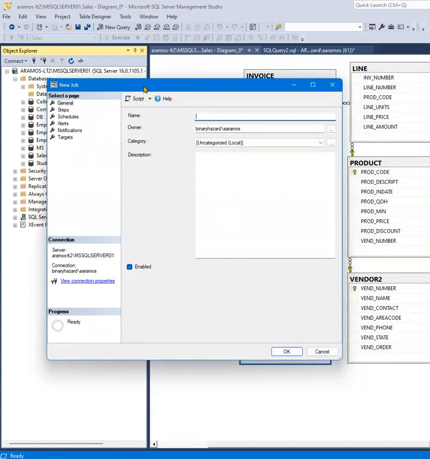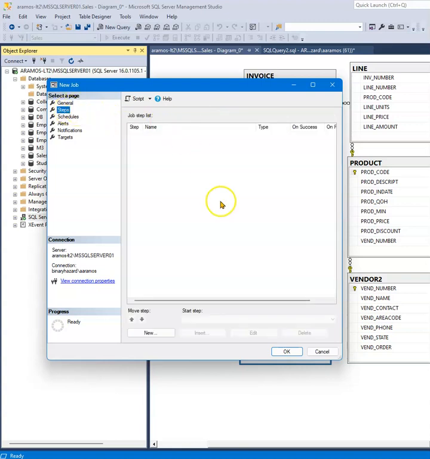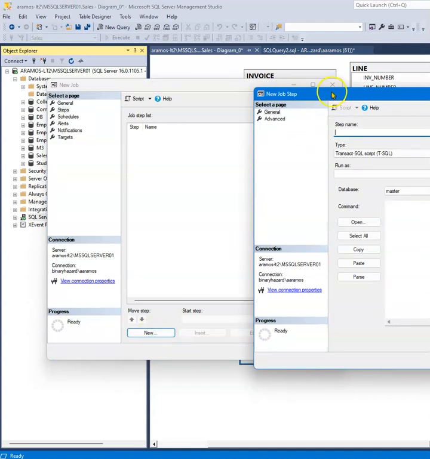And then from here, I'm going to name this sales database backup. Okay. And we're going to add a step by selecting new.